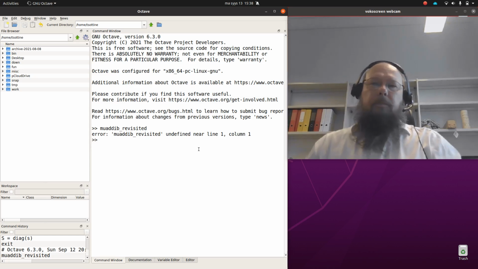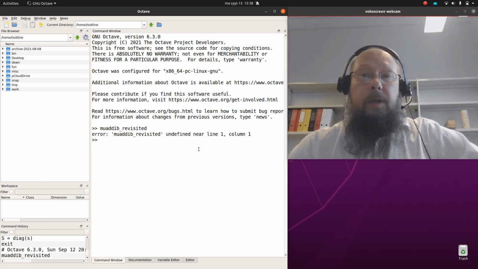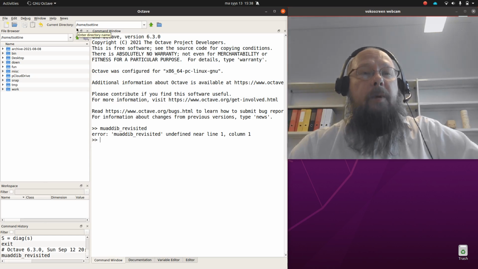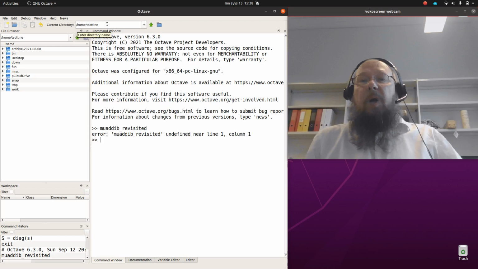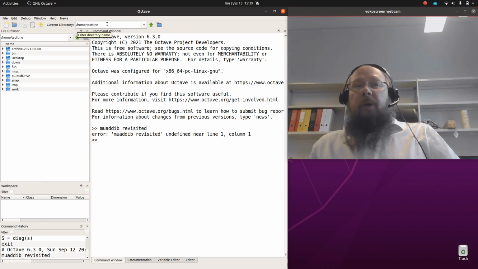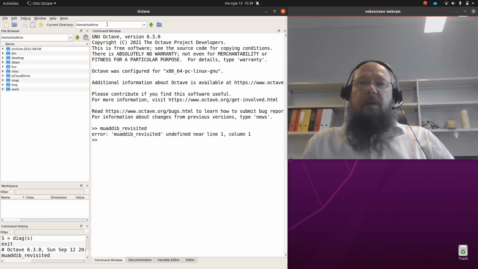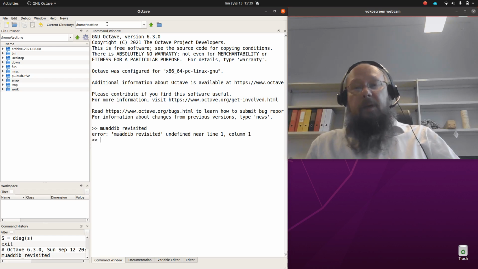Well, the problem you see is here. It's the current directory. And for me, when I start Octave, the current directory is always /home/t-sottinen. That's my home directory. Again, when you start your own system, it may be something different. It may be the correct one, it may be the working directory. It should be, but quite often it's not. So we have to change the directory to the correct one.